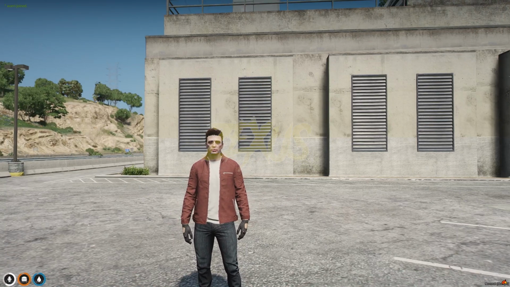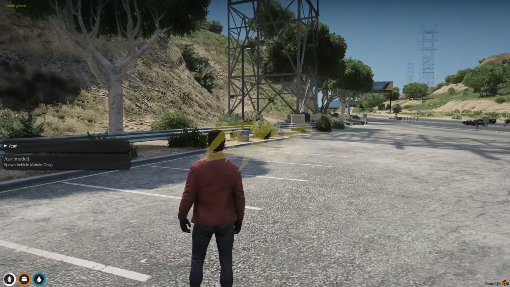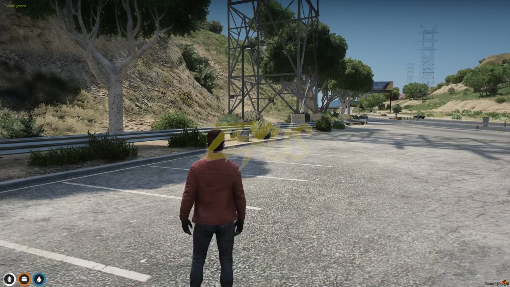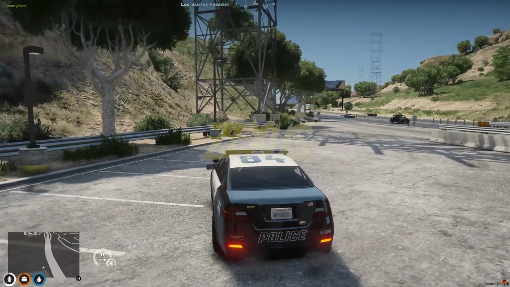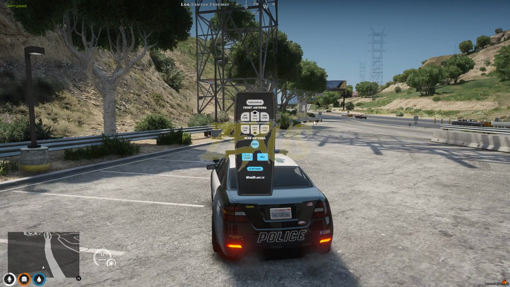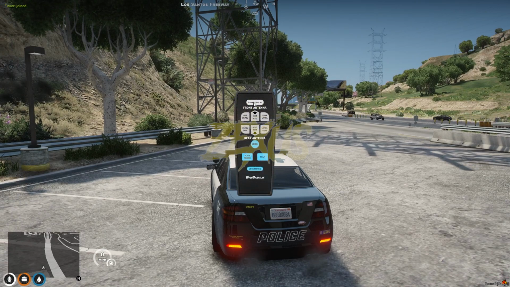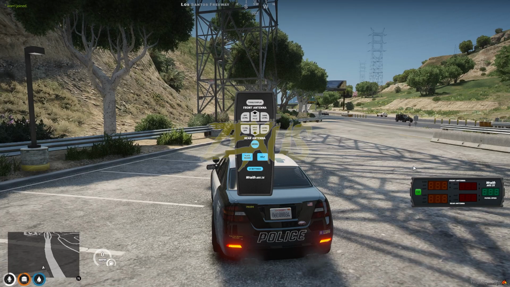So we are in the server now. Now let's spawn a police vehicle. So I'll be spawning police3. Now to open the radar menu, we have to press F5. As you can see, we get a remote over here. Now click on toggle display. Here we will get a speed reader display.